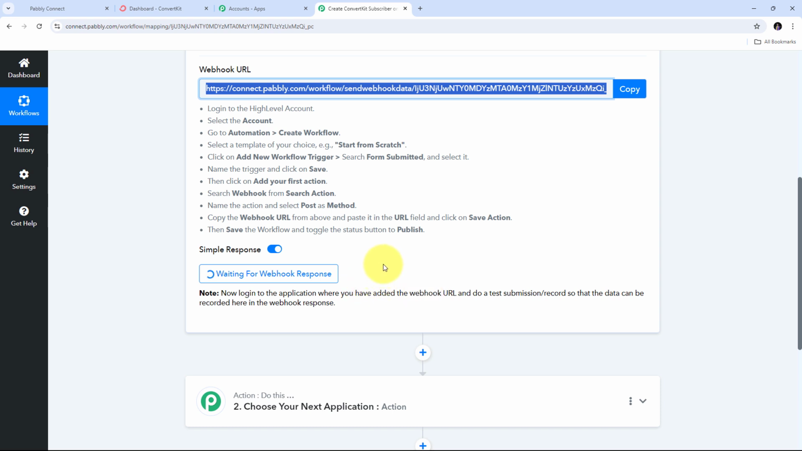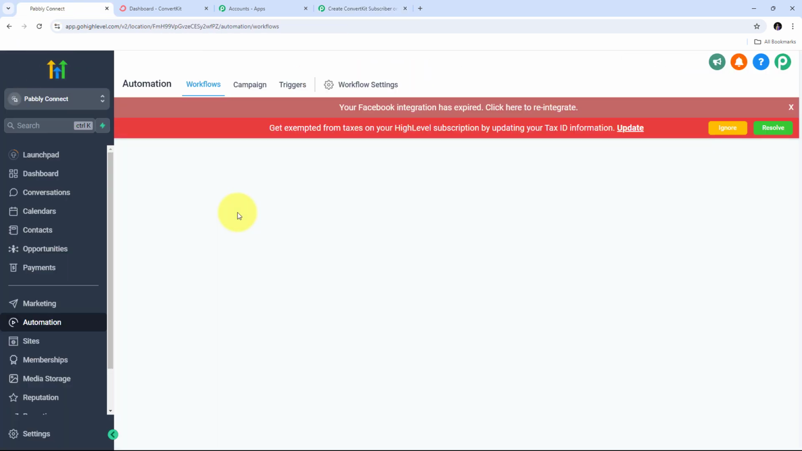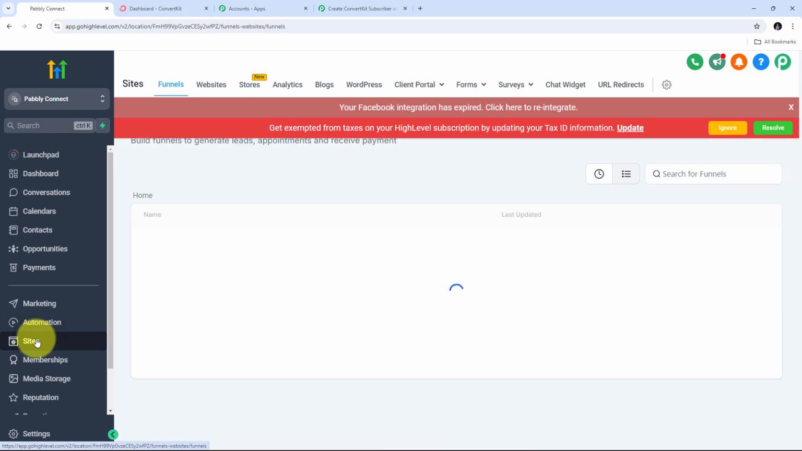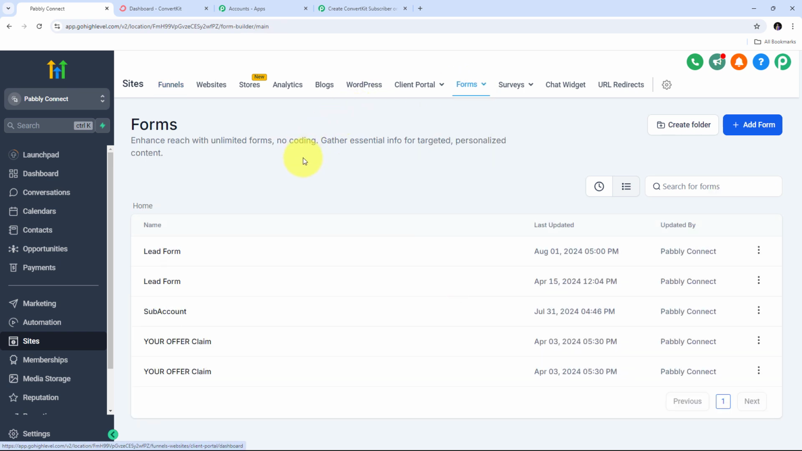So for this, I need to go back to GoHighLevel. And now I need my form. So I'm going to go back. And here, first I need to go to Sites. And here in Sites, I have this option of Forms. So I'm going to open this. And here in Forms, we can create a new form. We can add new forms, and we will see all the forms that we have created in GoHighLevel.